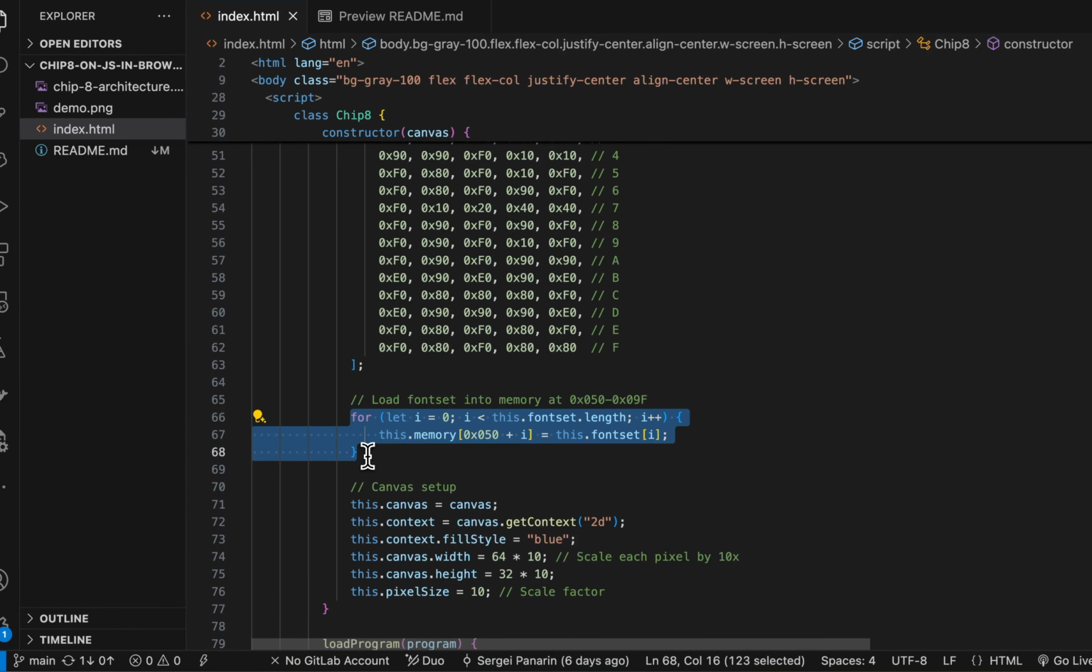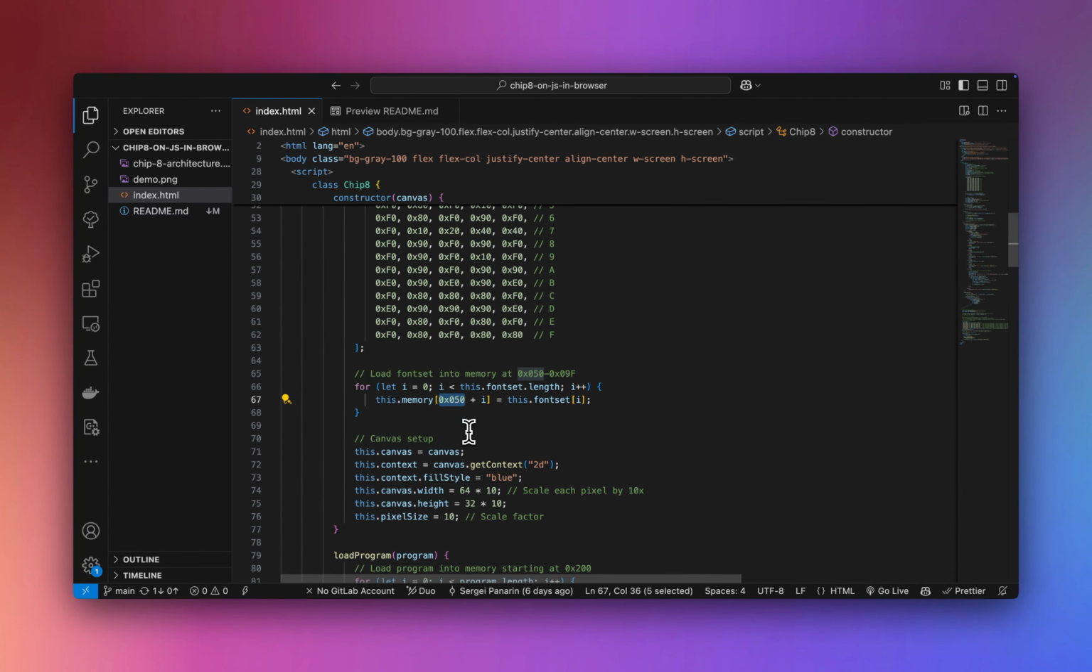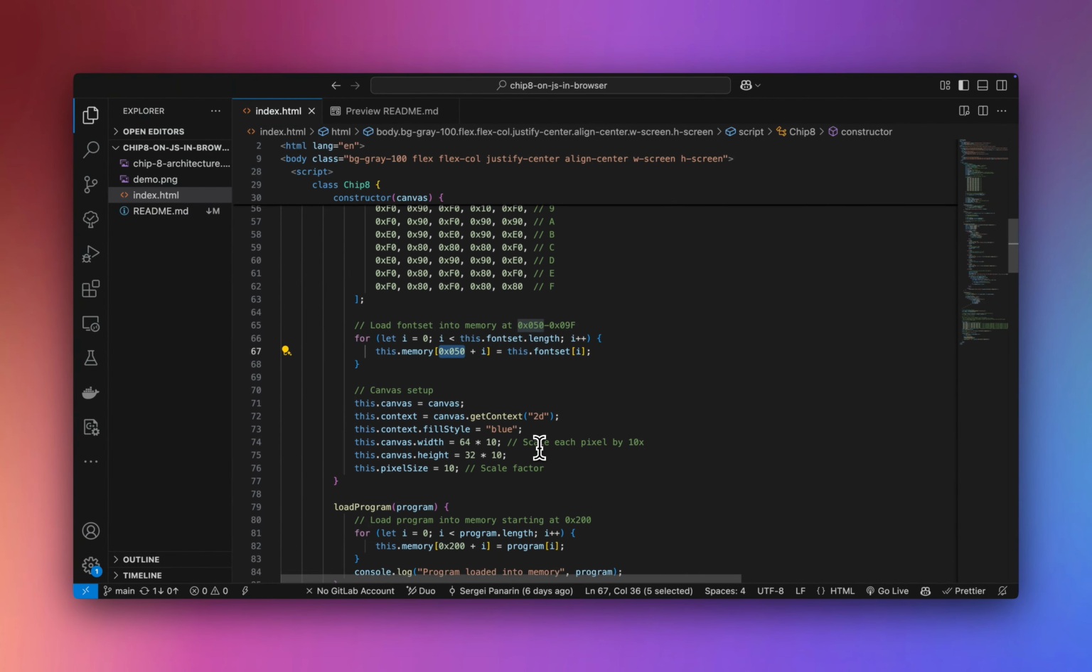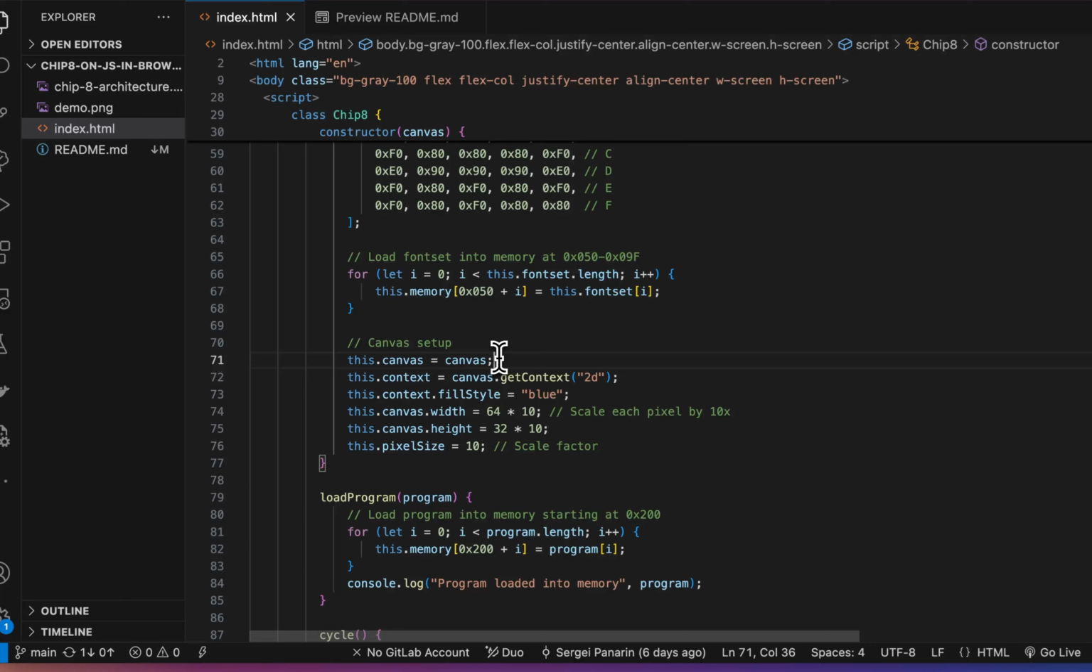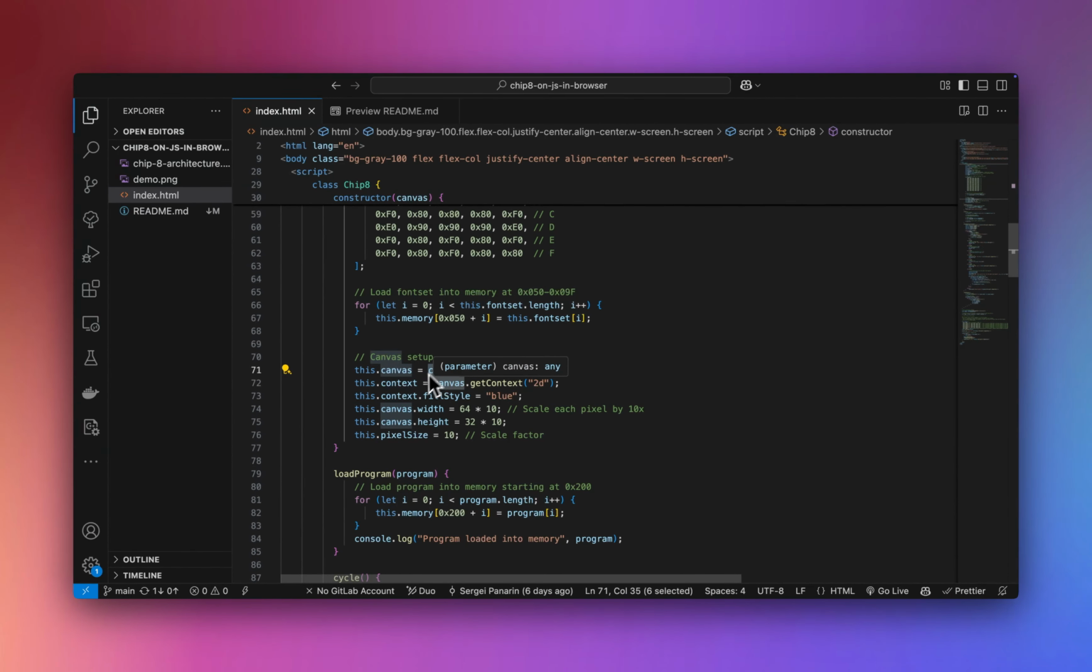So we load them to the memory, and the starting address is 050. So this is where we put our symbols. Then we set up the canvas. So remember, we get this from the constructor's parameter. So it's the argument of the constructor function that we use here.